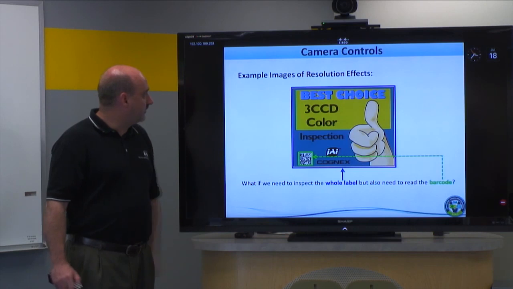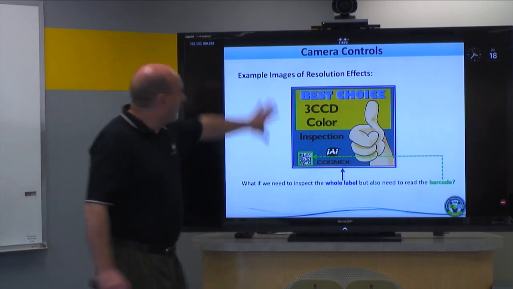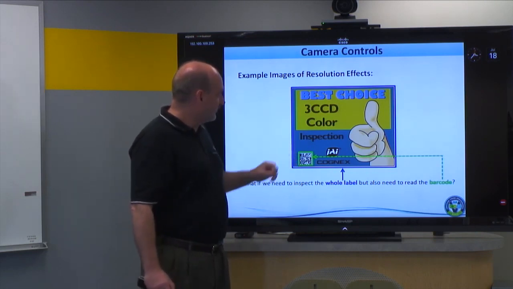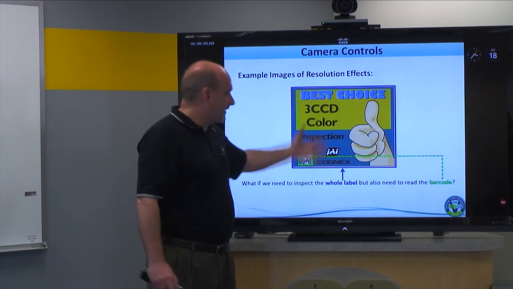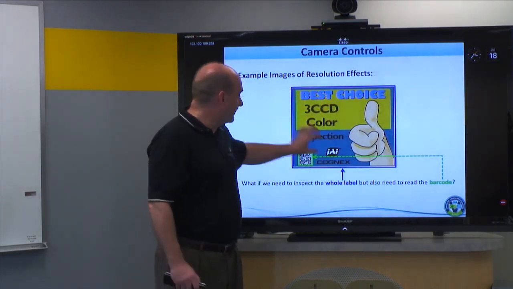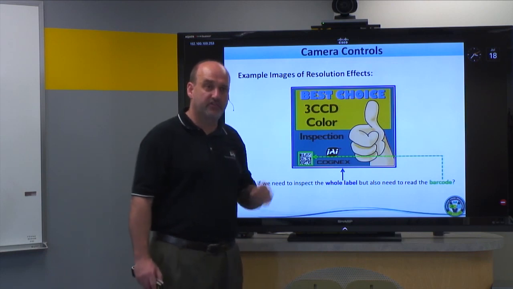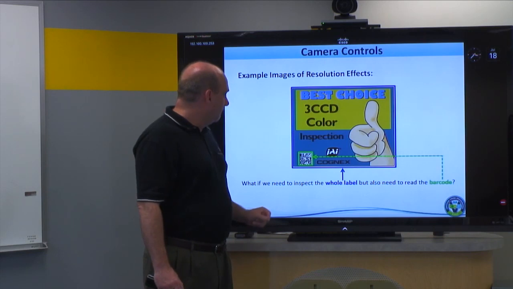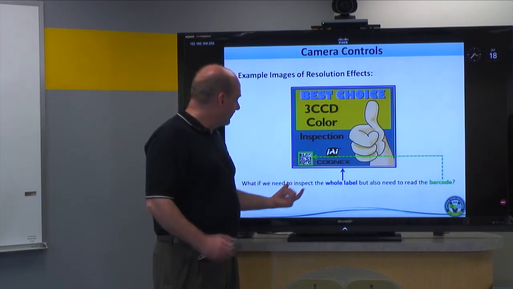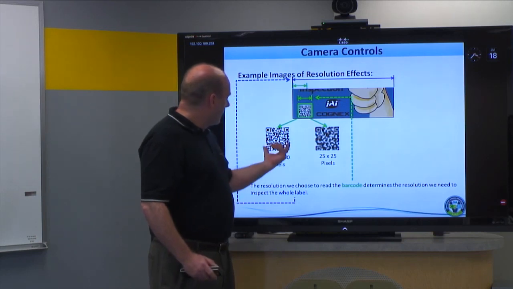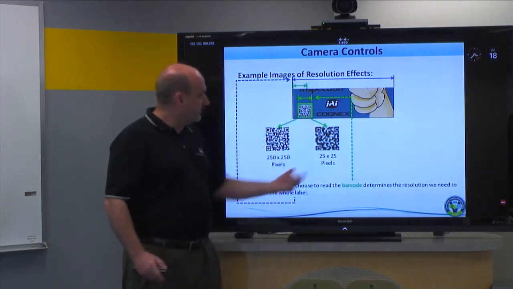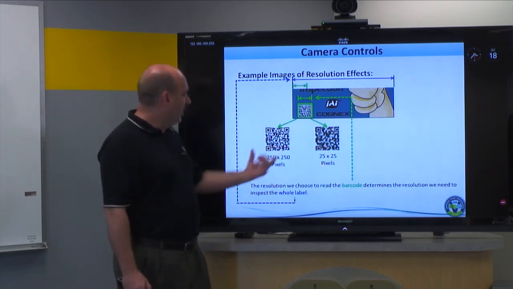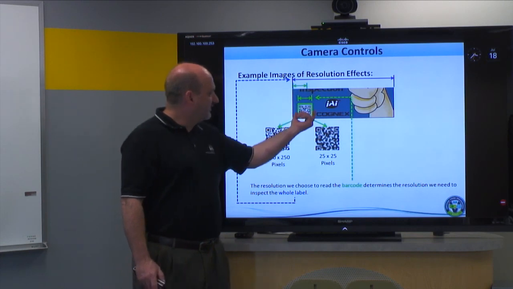So this comes down to a practical example. What if the customer needs to inspect this box right here, and he's doing a color inspection to check his print, and make sure all the logos are correct and the colors fit the standard, but he also wants to read this barcode? Well, you have to look at the limiting resolution. This is the barcode at 250 pixels square. This is the barcode at 25. Obviously I have no chance to read that barcode at 25 pixels. I had to have something more like 250 pixels in this area of the barcode.